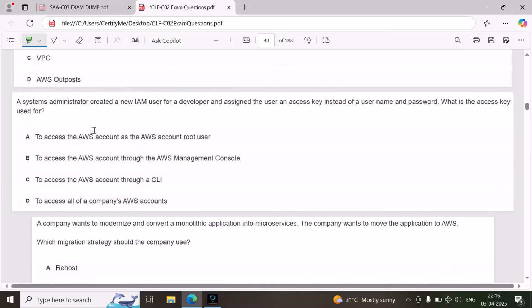Next question. A system administrator created a new IAM user for a developer and assigned the user an access key instead of a username and password. What is the access key used for? Option A, to access the AWS account as the AWS account root user. Option B, to access the AWS account through the AWS Management Console. Option C, to access the AWS account through a CLI. Option D, to access all of a company's AWS accounts. Option C is the right answer.